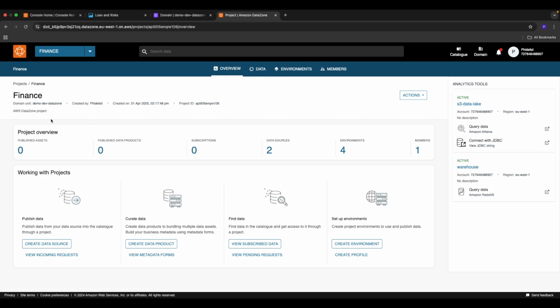Even before we go to data, under this section you will see we have zero published assets and zero published products. It gives you an overview of how the data in this project is being shared, or what data you intend to share. Published assets are the data that you intend to share with other people, so that they can subscribe to it and use it. We also have two analytical tools connected. That's Athena, a query editor that helps you query data in a data lake, and the Redshift query editor, which allows you to query data in a data warehouse.